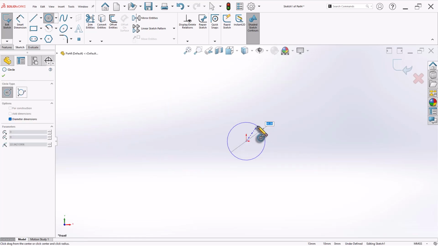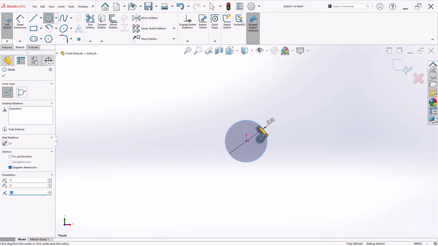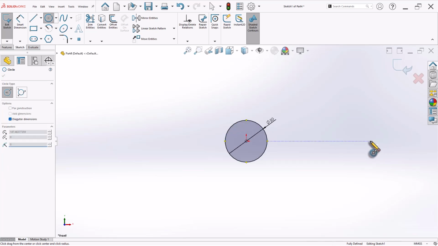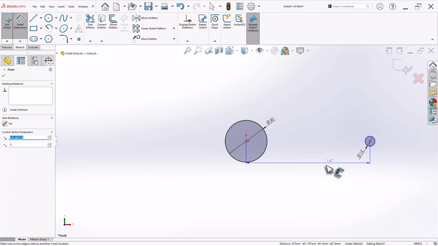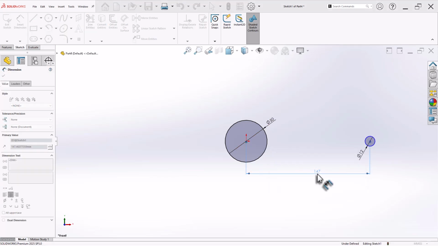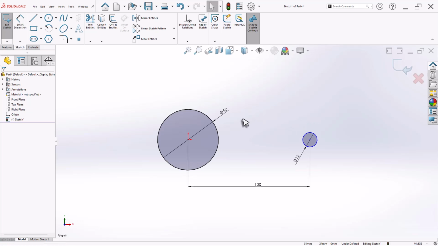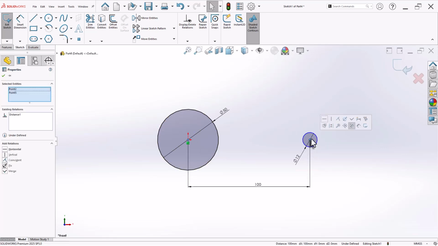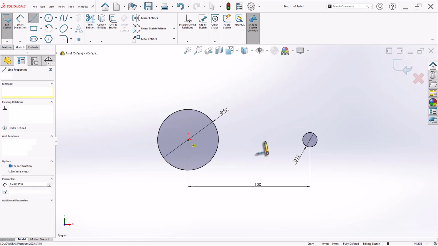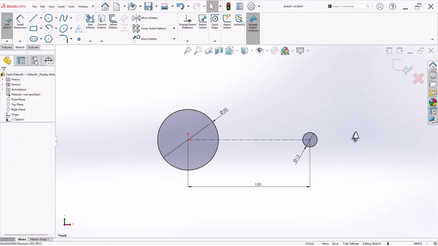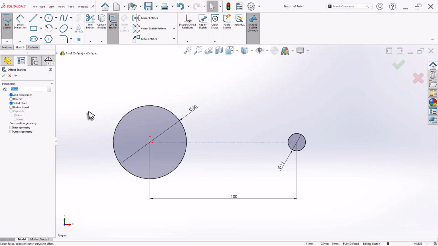Draw the circle of 50. Also 12. Now center distance is given as 100. Make sure both are aligned, or just use a center line to connect them so we can mirror the features. Now let's offset by 7. This time it will be reverse.